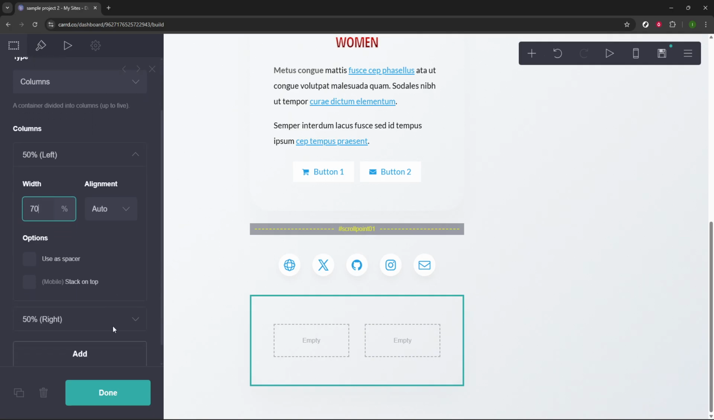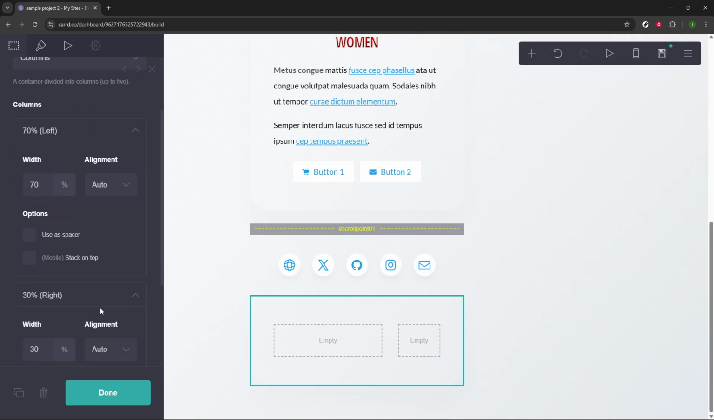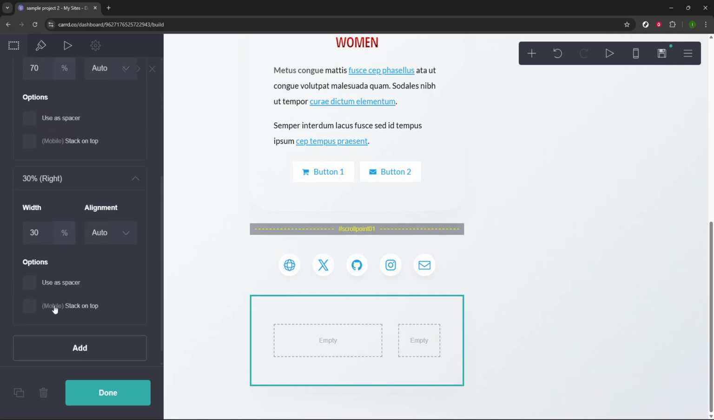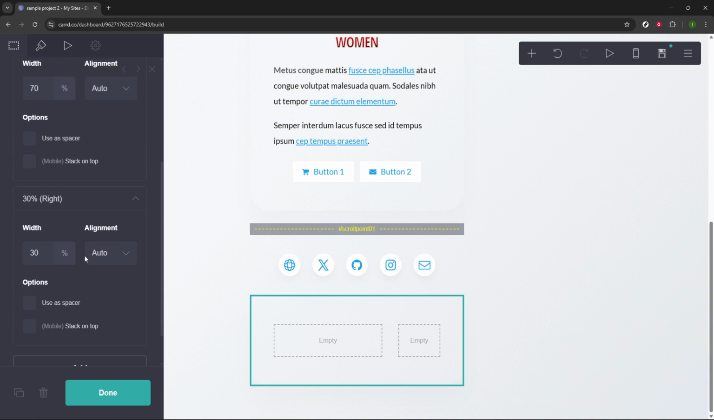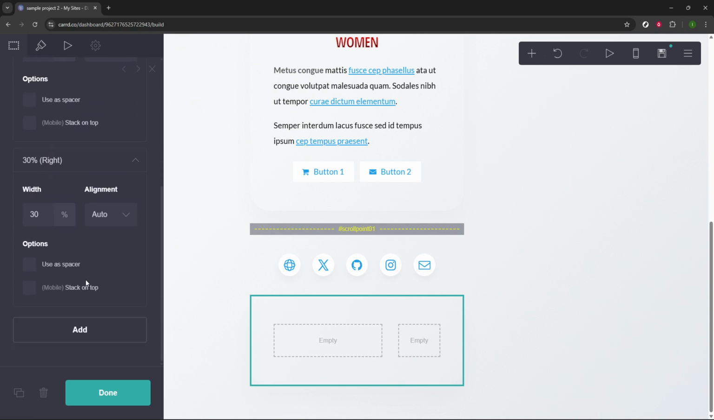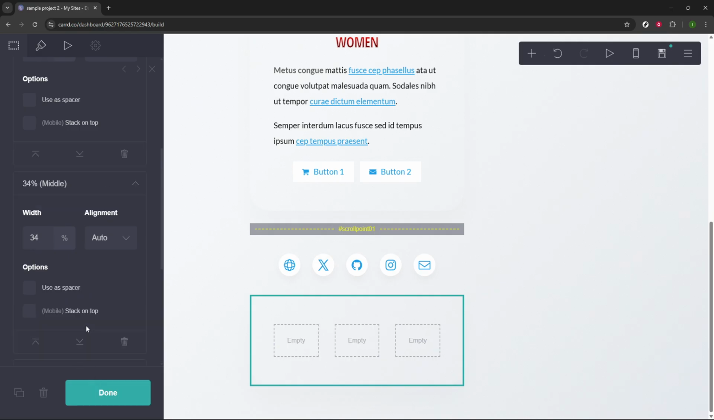On mobile, columns often stack vertically, so put your most important content in the first column to ensure it appears first when stacked. Need more than 2 columns? Click the Add button within the columns control to insert another column. 3 equal columns are roughly 33, 33, and 34%. Fewer, wider columns are generally easier to read and keep your design from feeling cramped.